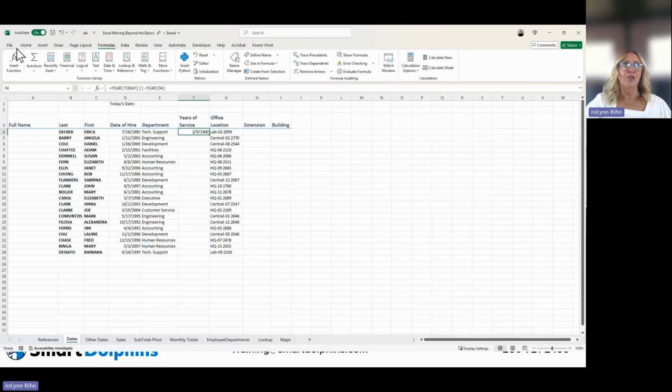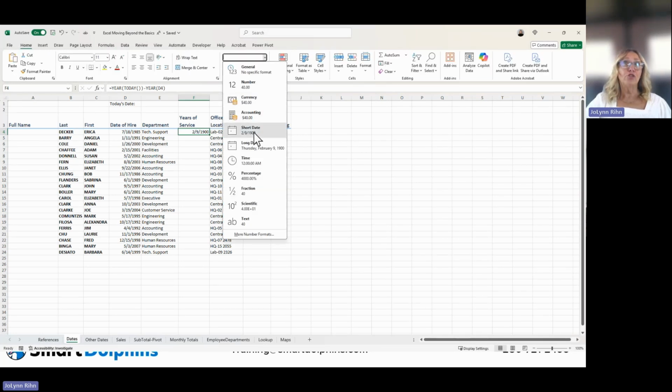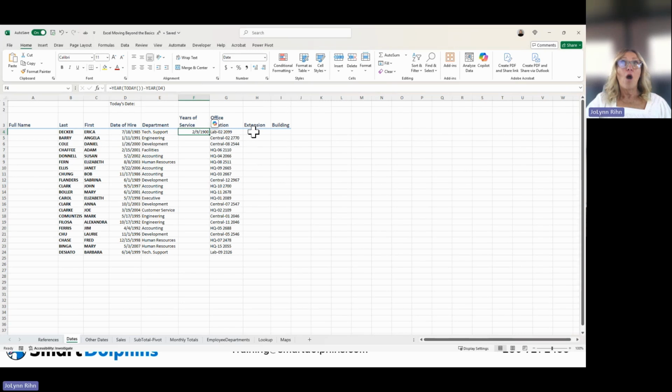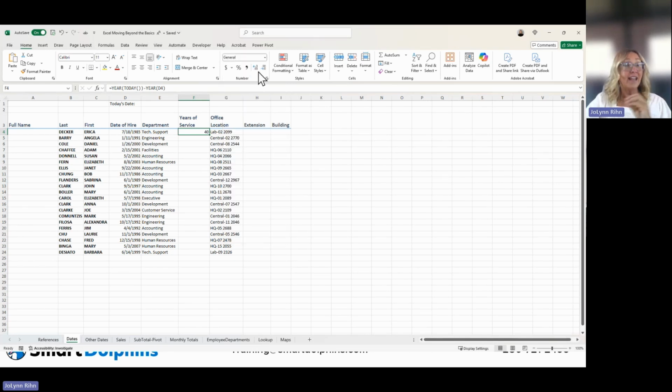But all I have to do is go to the Home tab, go to the number group, click on the drop down, and choose short date. Or I don't want it to stay a date. I apologize for that. I meant general. I want to format it as general so that I get the years of service instead of a formatted date as the answer. So I can see this first person has been with the company for 40 years. I can copy this formula down for the other employees because I use the year with today's date.